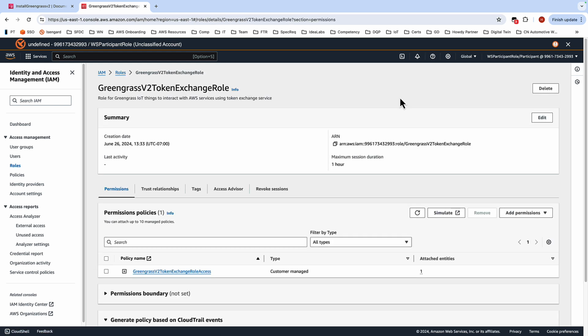While we're here, I should point out that IAM roles are IAM identities that you can create within your account to give specific permissions. An IAM role is similar to an IAM user in that it has an AWS identity with permission policies that determine what the identity can and cannot do. However, instead of being uniquely associated with one person, a role is intended to be assumable by anyone or any resource that needs it. This role that we're acting with now, this Greengrass v2 token exchange role, is used to authorize core devices to interact with AWS services.